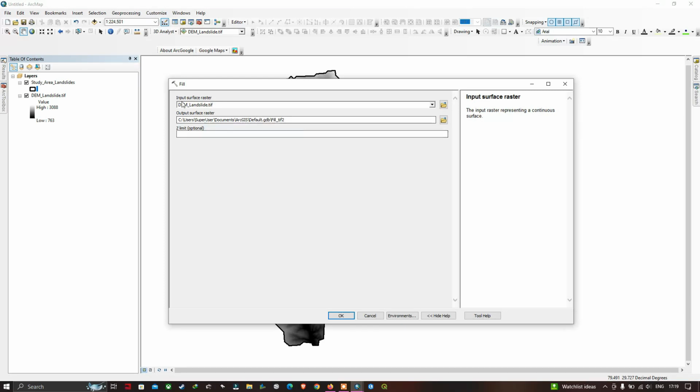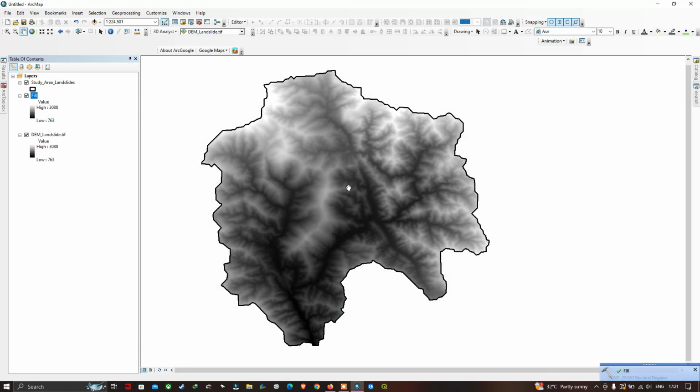Now we have inserted our surface raster, that is our SRTM DEM. Now choose your output location. Now I have selected my output location. Now click OK to run this tool. Now the Fill tool has been completed.